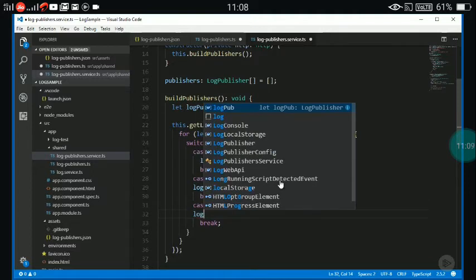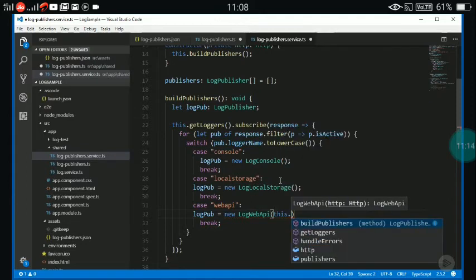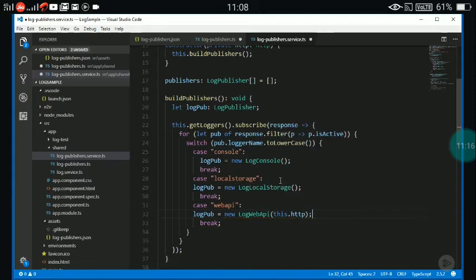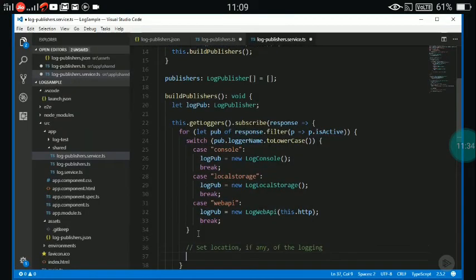And finally, we can do the log pub equals a new log web API. Now, in this one, though, we need to pass in HTTP. Remember, the constructor for that says, hey, we need an instance of the HTTP service. Now that we have all of that, just below our switch statement, let's go ahead and set the location, if any, of the logging. So we do log pub dot location is equal to pub dot logger location. Remember, that's the logger location that's coming out of the JSON file.